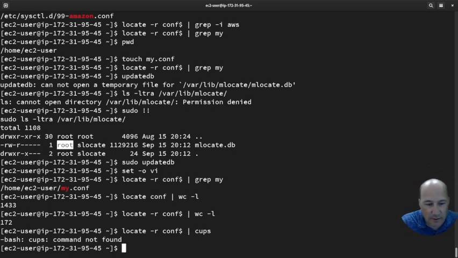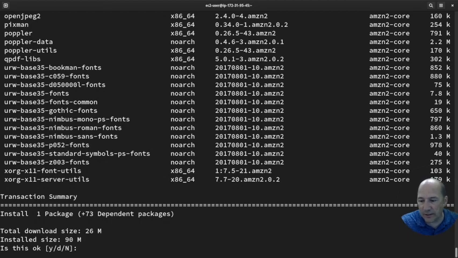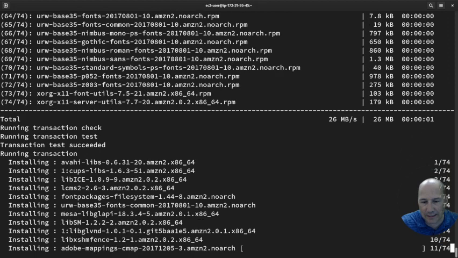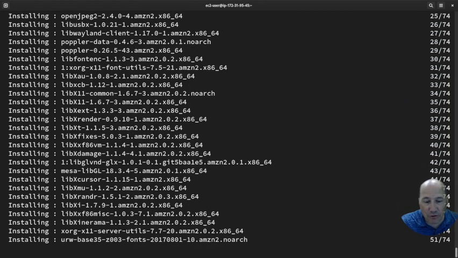Okay, now let's take this command and look for cups, which is the printer stuff. It's not found. Well, it's not found probably because cups is not installed. So we can find out by doing sudo yum install cups. And it'll go through and say, hey, here's all the things you need to install. Do you really want to do this? Yes. I usually do a yum -y, so I don't have to hit yes at the end, but that's okay. So it's now installing cups.